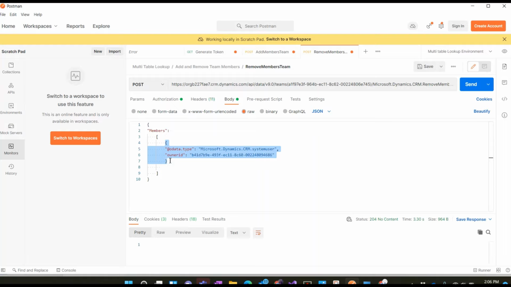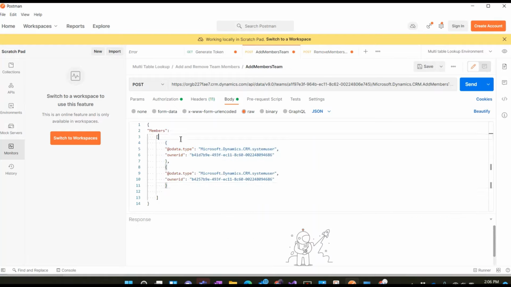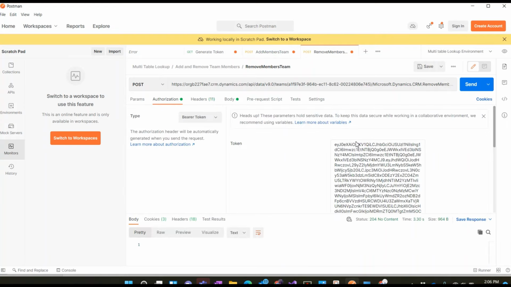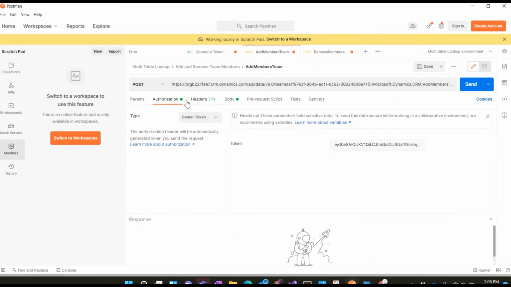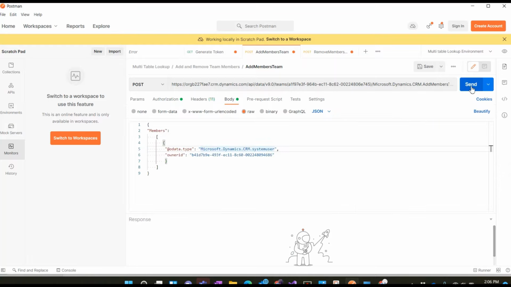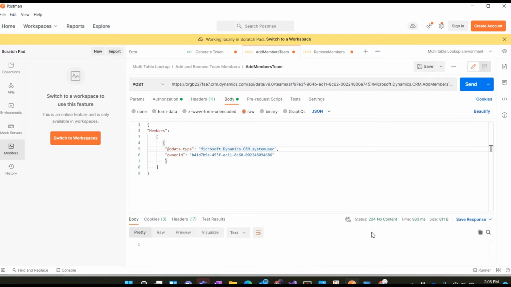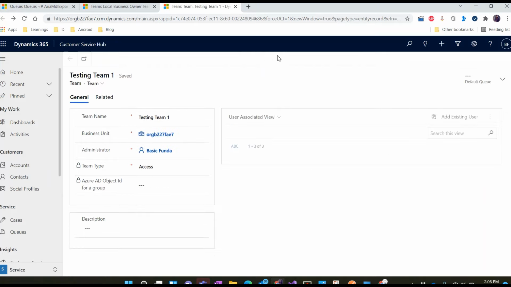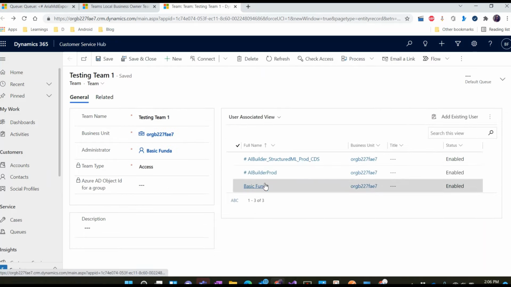Now let's try to add this user again to the same team. Let me remove this part and add that, because we want to add the same user. That is the reason I have copy pasted it. Now everything is the same. We might have to copy the token, so I will copy this token here. We are good to go. I will send this request again. Yes, we have received the success status with no content. I'll refresh it, and the user has been added.